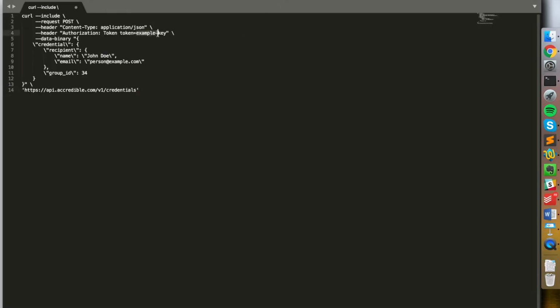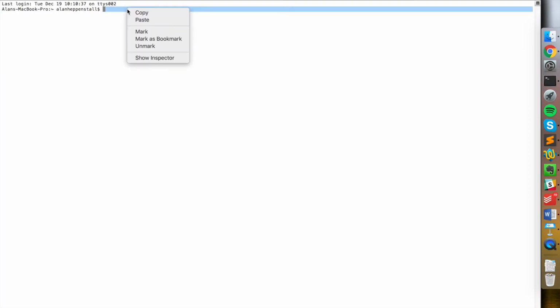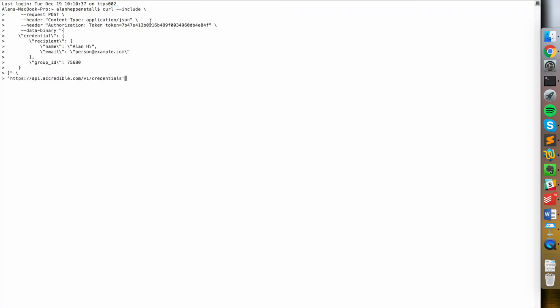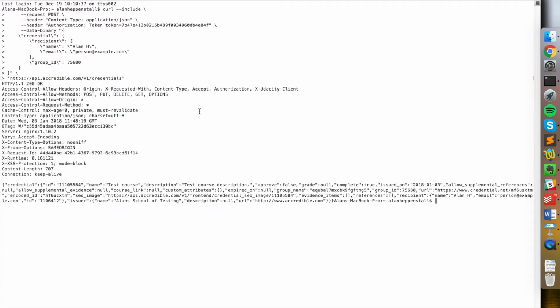So to begin with, we've pasted in our example API key. And now I'm just going to put some example data, just the required fields here. And then I'm going to put in that group ID. And you'll see once the request is successful, we'll receive the full credential object back.